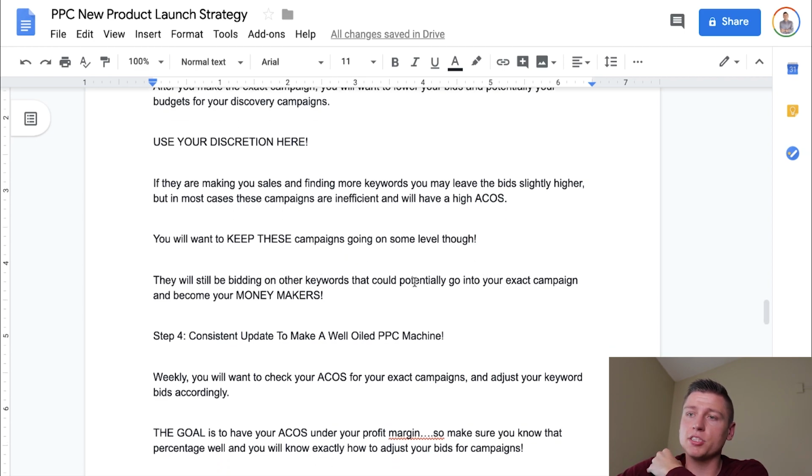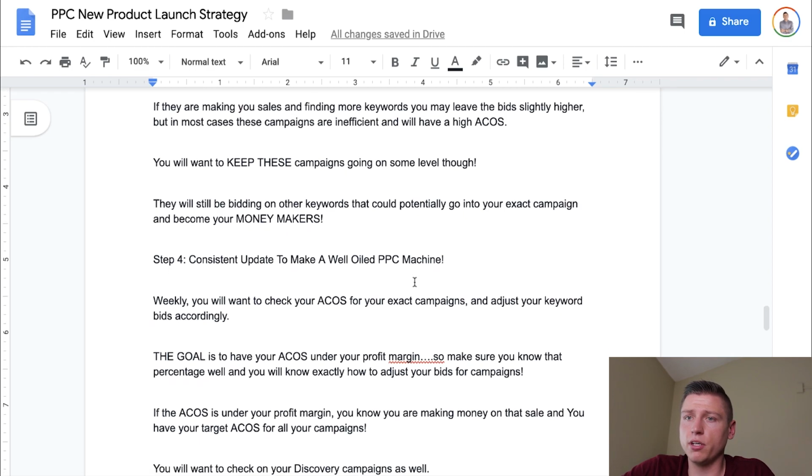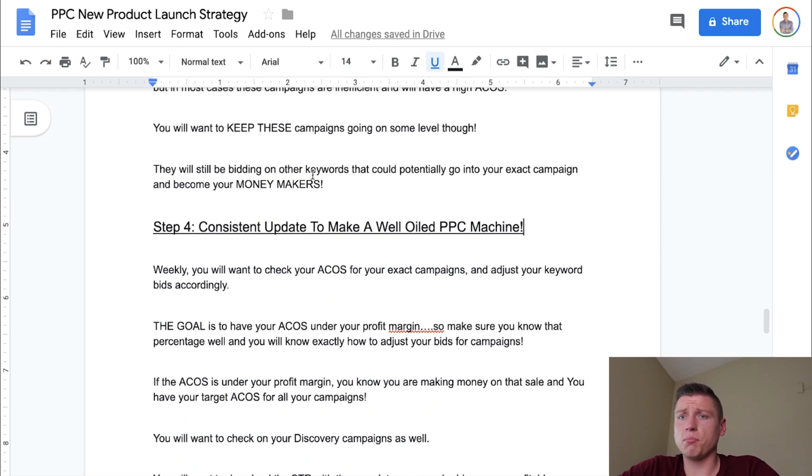You want to keep these campaigns going on some level though, right? You want to keep finding new keywords you can add to your exact campaigns. As your reviews and your ranking go up, you'll start seeing some different keywords you're getting impressions for because Amazon is now deeming you relevant for them. So you want these to go at some level though. They will still be bidding on other keywords that could potentially go into your exact campaign and become your money makers. So definitely keep them going at some point.